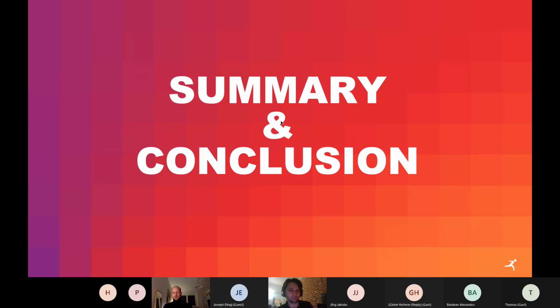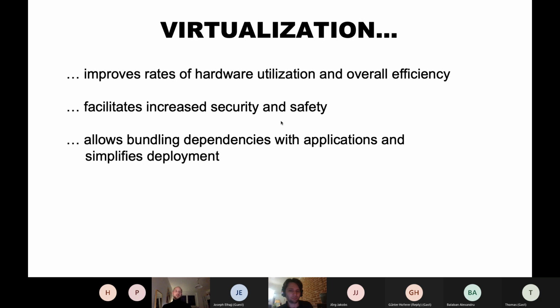To sum things up in the end, I'm going to give a little conclusion. First, we have the topic of virtualization in general, which allows us to improve the rates of hardware utilization by consolidating servers into a single piece of hardware rather than running multiple pieces of hardware for different applications. It also facilitates increased security and safety because you can run the applications in different environments and they can't interfere with each other. And it allows you to bundle dependencies with applications for deployment, either as a container or as a virtual machine image, which means that you can run it on any computer without the trouble that your application doesn't work, for example, on your customer's setup.